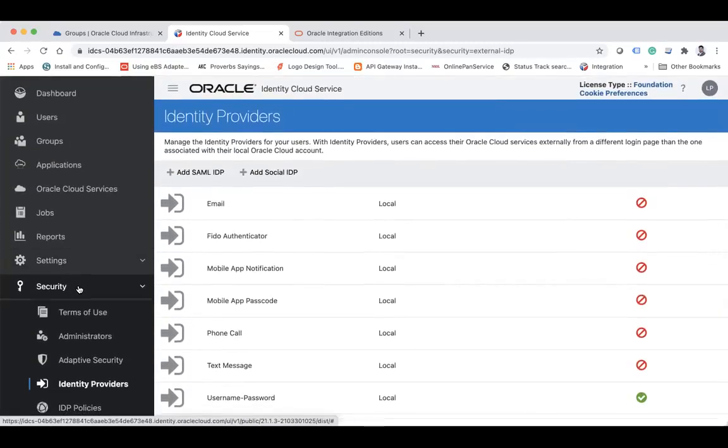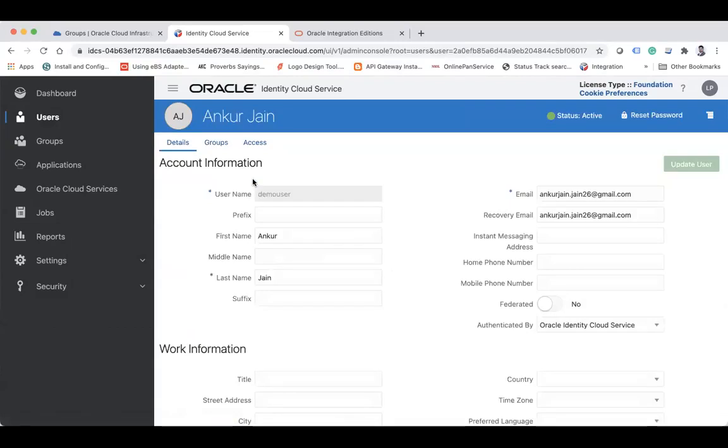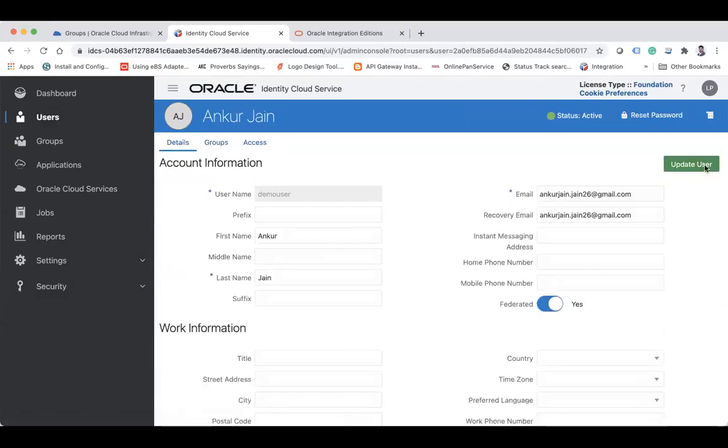Make sure that if you want your users to log in with the SSO, you create the same user here too with the same email address, make it federated, and then update the user. Once the user is federated, the user will not be able to log in with their IDCS password and doesn't need the IDCS password to log in. They need to use their SSO credential.